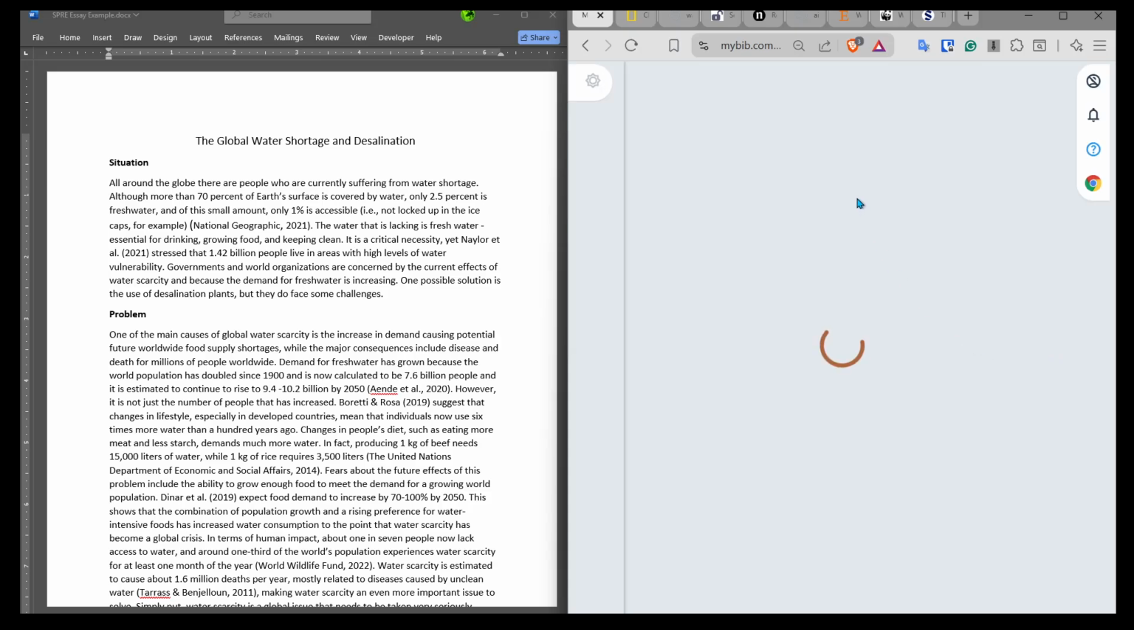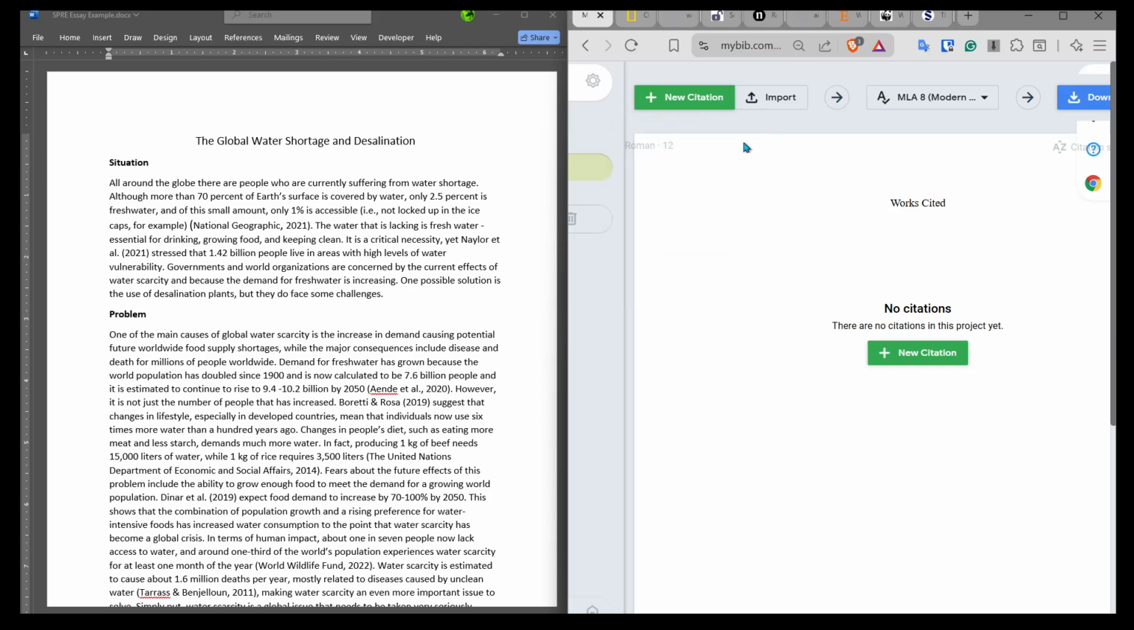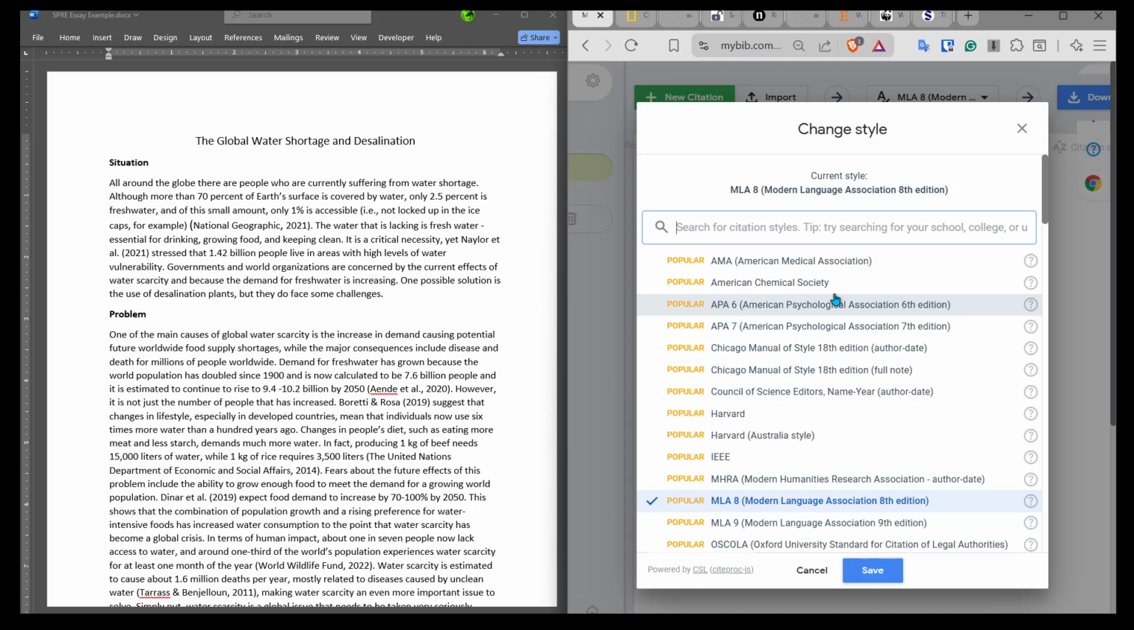There are a few pop-ups, but it's usually right at the beginning. So you can choose to read them, but I just generally close all these. The first thing you need to do is to choose the proper citation style. It will default to MLA 8. I don't know why, or at least it does on my computer.